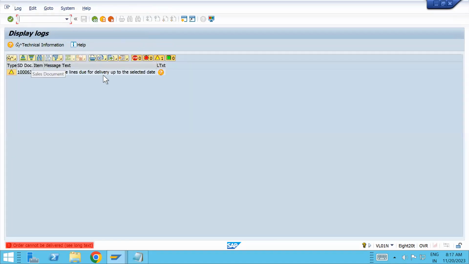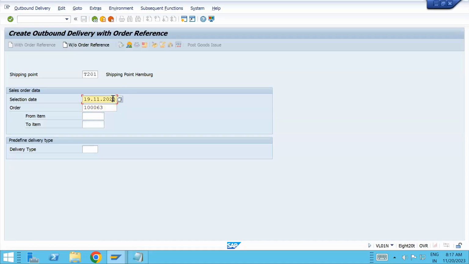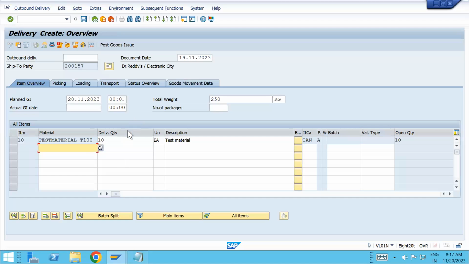Deliver. So it is saying another issue: no schedule and delivery dates and selected date. So I will give some future dates. So the system is now allowing, correct? Yes. Now it is allowing.